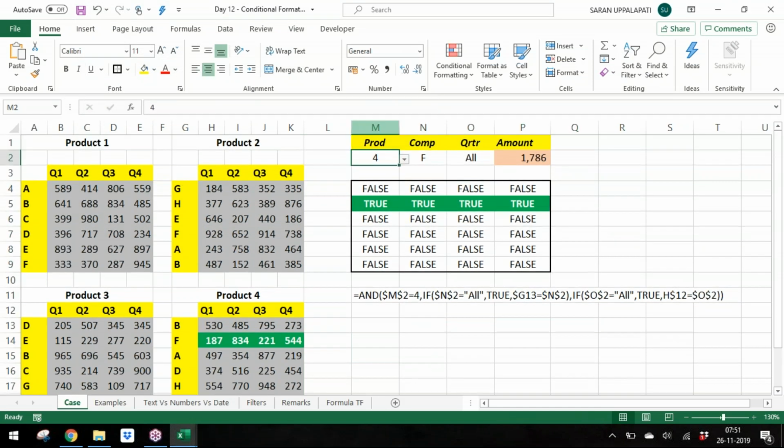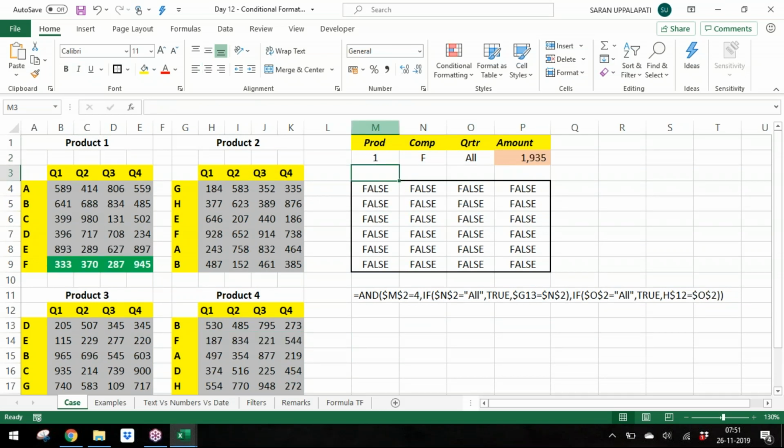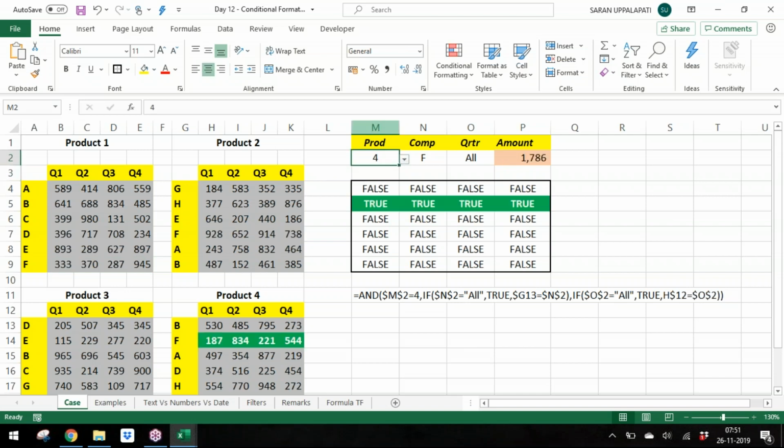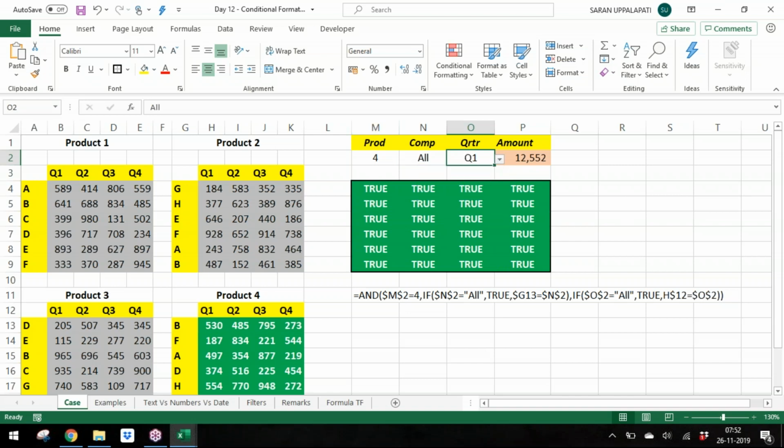Now if you go and change anything here, everything will get changed. Now let's put 1. Now let's put 2. Let's put 3. Let's put 4. Now this is all. This is Q1.